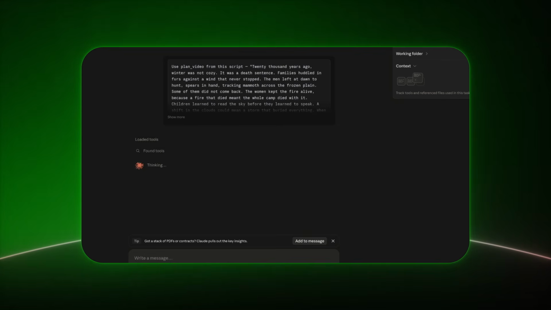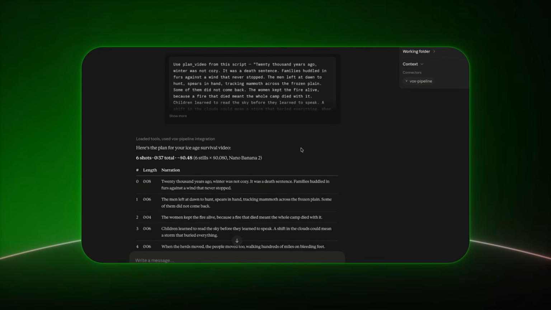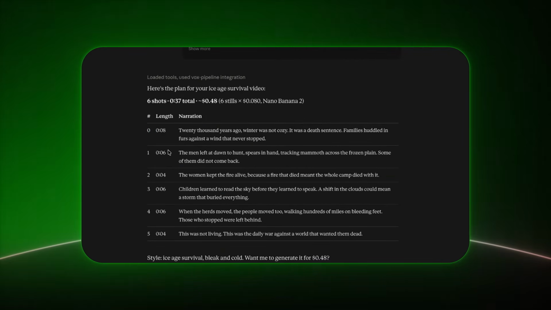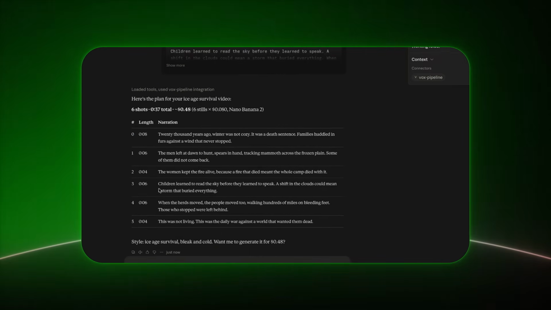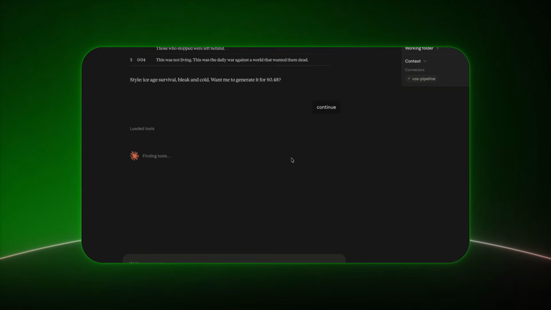I inserted the script into Claude Desktop with the plan_video command. Claude picks up the MCP, calls the tool, runs the segmentation, generates the voiceover for every beat, and measures the duration. And it comes back with the plan. 5 scenes for this test script: 8 seconds, 6 seconds, 4 seconds, 6 seconds, 6 seconds. Total cost around 50 cents for the images. I approve. Generate_video runs next.